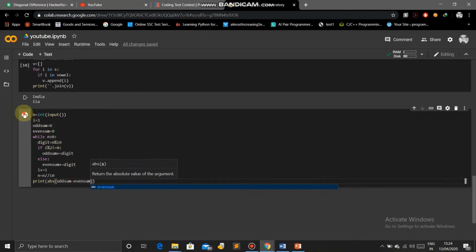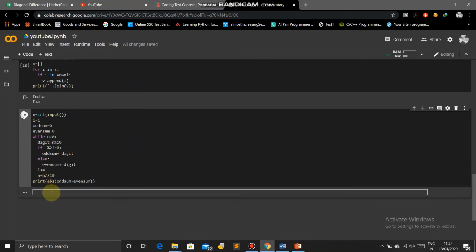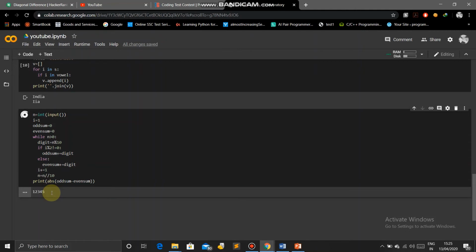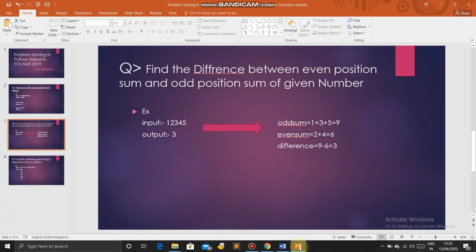Now let's run the code. Now you can give the input 1 2 3 4 5. You can see we are getting the output 3. So here you can see the output was what? 3. The difference was 3. So for 1 2 3 4 5, the output will be 3.